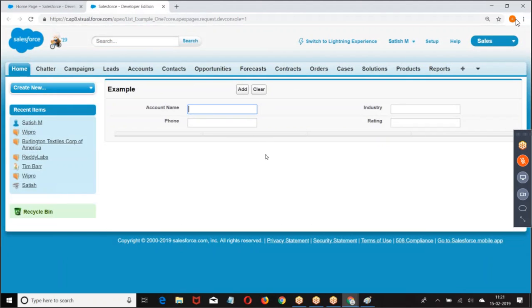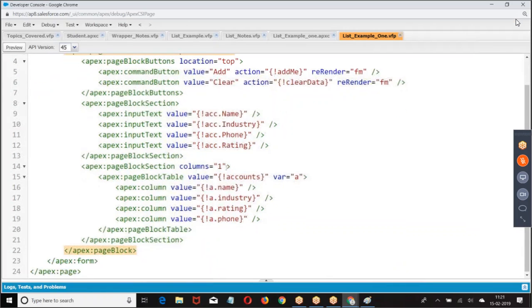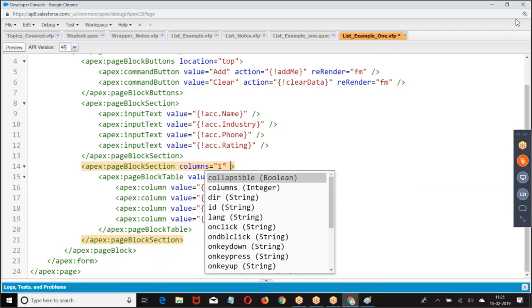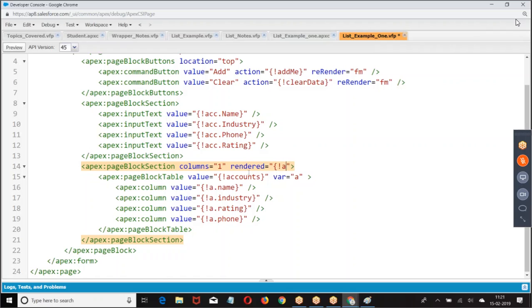Now look at the point. When there is no data, why do I want the page block table to be displayed? The page block table should be displayed only when there is any data. When there is no data, no need of showing the table, right? So what will I do? Under this page block section, render this one when accounts dot size is greater than 0, the size of the list.